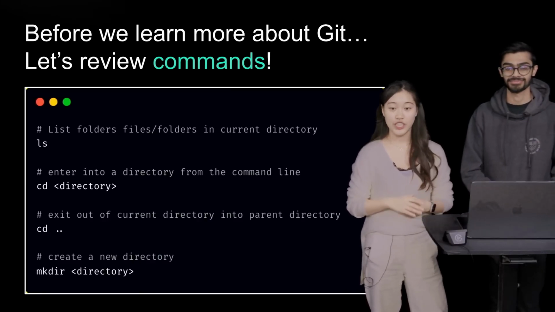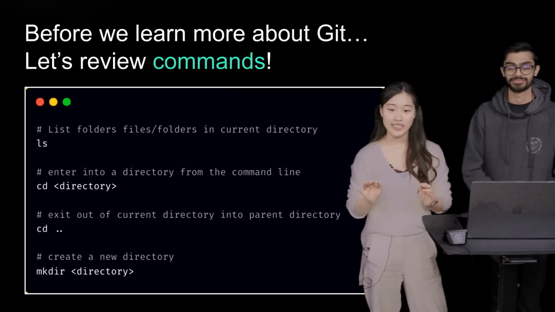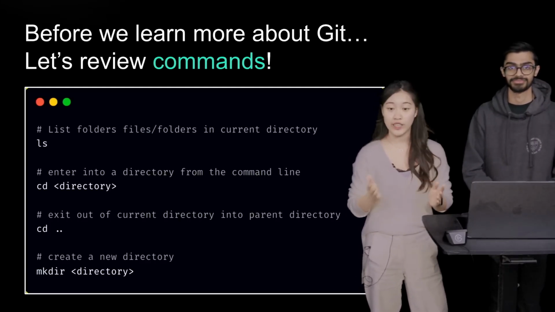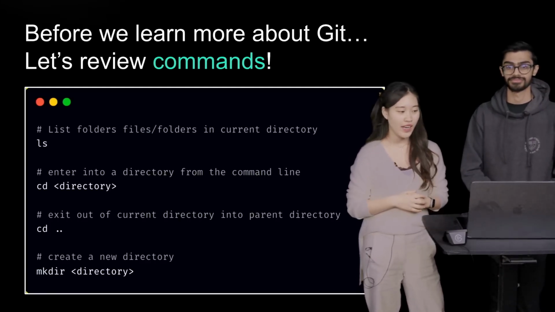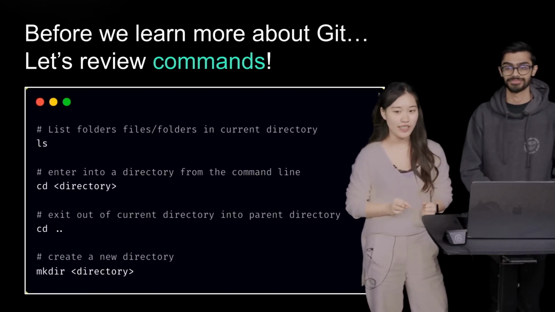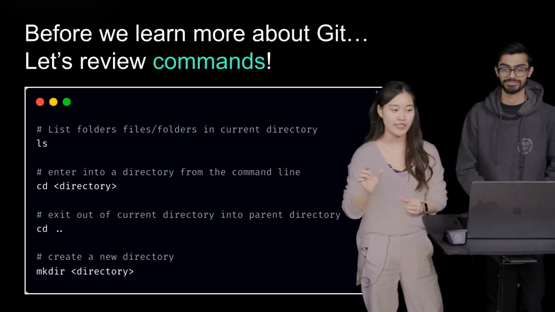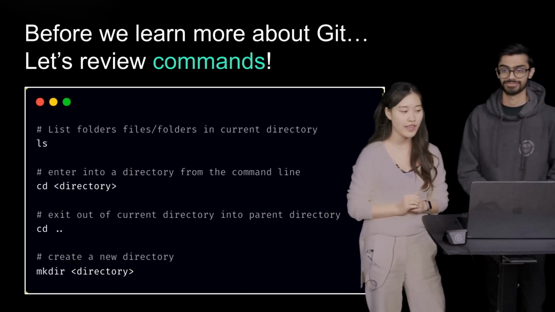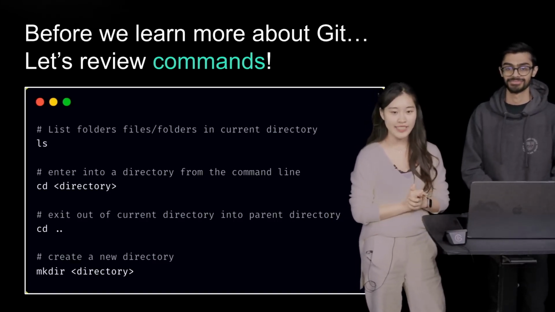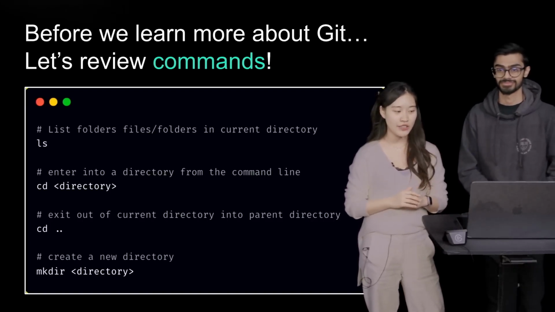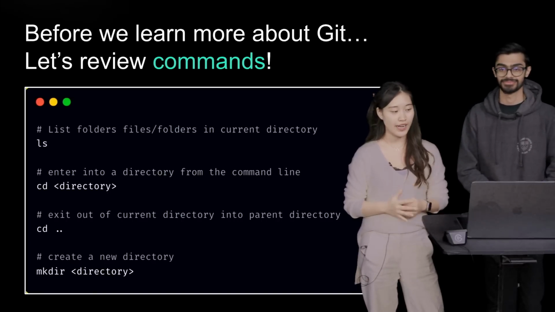cd stands for change directory. So once you do cd and write the name of some directory, you'll be entering into a directory that you have. You could also do cd .., and that'll basically take you out of the current directory that you're working from and put you into the parent directory. Something that's not on this slide is that you can also just write cd without the dots, and that'll exit you out of any directories, and you can start from scratch.